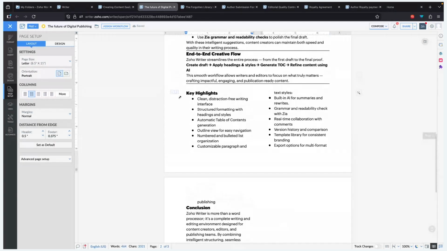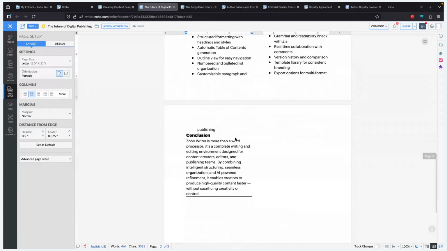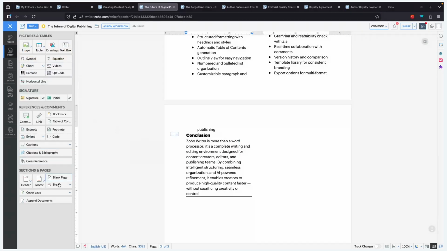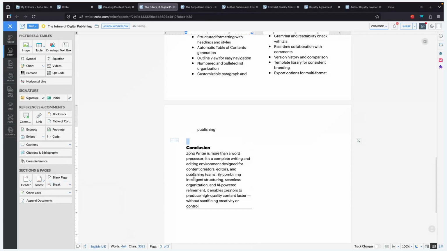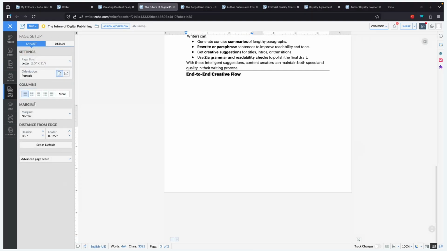Now, as you can see, the two column layout is applied, but for the conclusion, I need only a single column layout. So for that, I'm going to click on the cursor here and insert another break so that my two column layout stays within a particular section. Yes, now I've inserted the break. Now I'm going to go to the conclusion and change the layout to single column.